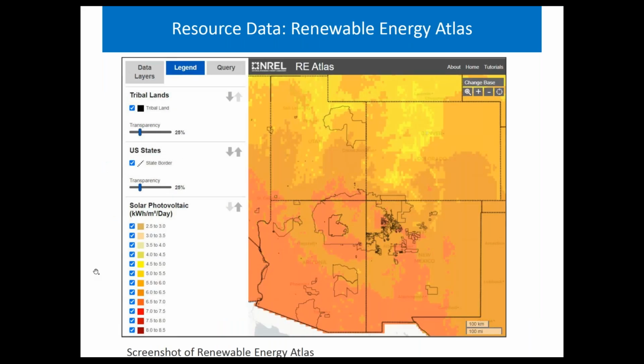And this is the same area in the Renewable Energy Atlas, showing the renewable energy resource. If I'm at point XYZ, my resource is this, and it basically shows the states and the reservation boundaries. So these are good places to go if you need a starting point for resource data. Next slide.